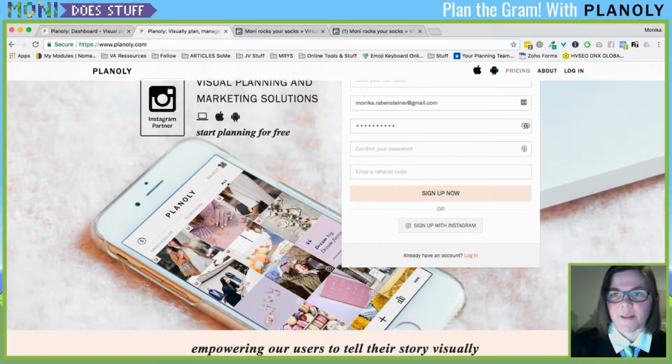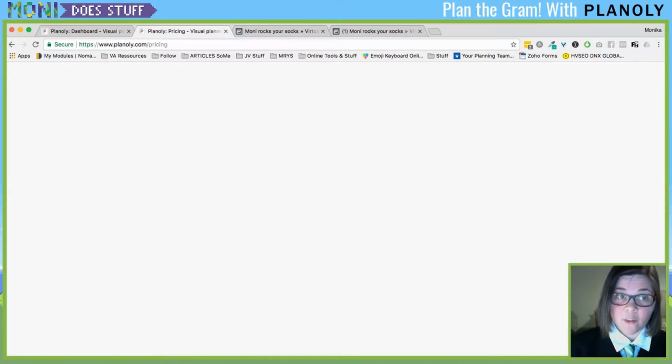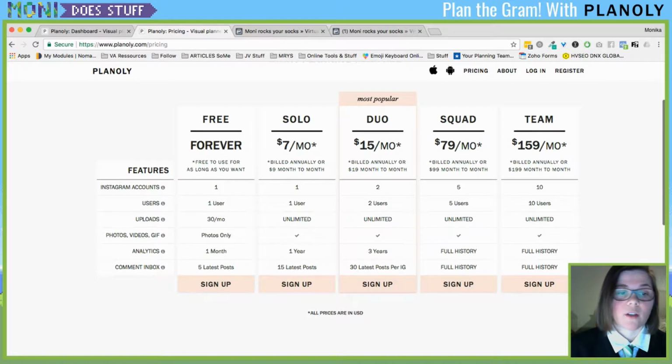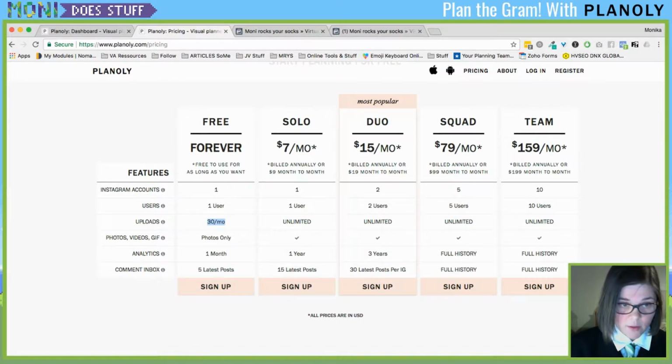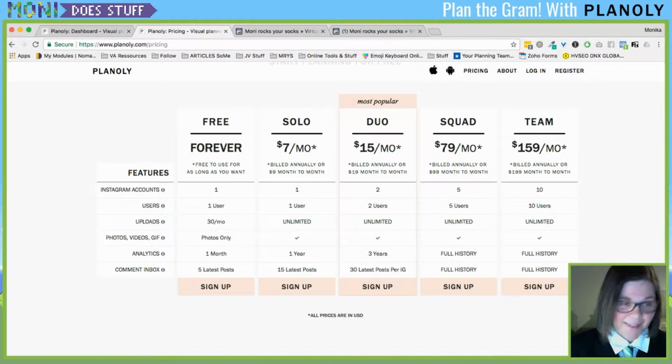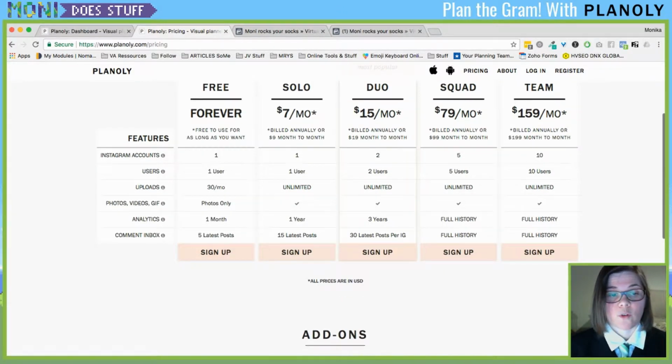So pricing, of course, there is again a free version where you can only add one Instagram account. It's only for one user, and you can upload 30 images per month, which is actually already nice because you can plan out a whole month, which is cool. And you apparently can only add pictures here and no GIFs. Oh my god, no GIFs! I'm going to be so sad. And only photos, and you have analytics for 1 month, and you have a comment inbox of the 4 or 5 latest posts.